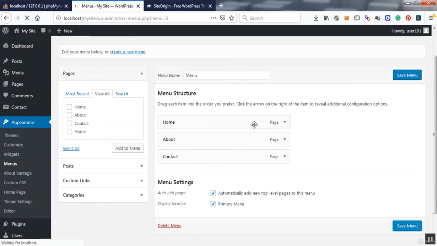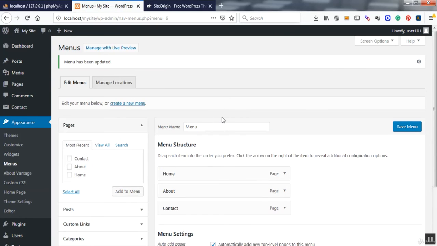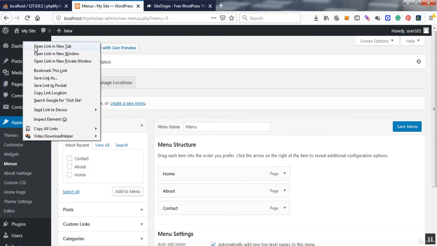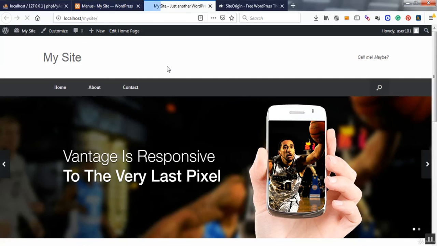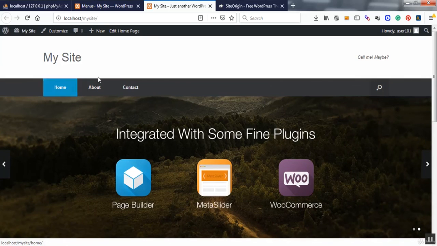Okay, now we're done. Let's go back and visit our site and see what our new menu looks like. You can see it's a lot cleaner and it's the way we arranged it. Okay, and that's it for creating menus and assigning pages to our menus.